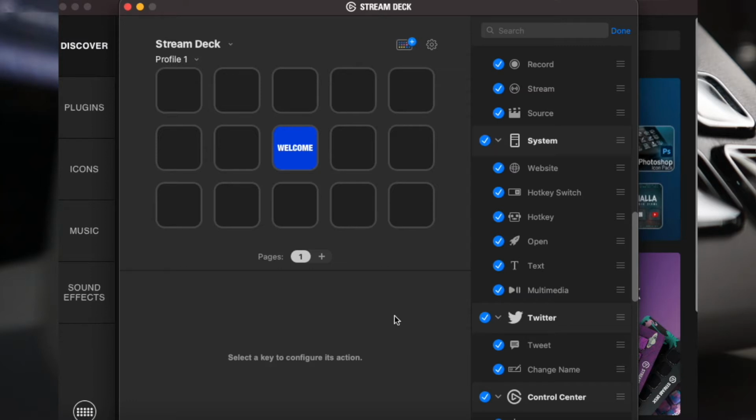So the first thing you want to do is download the app on the Elgato website. After you download the app and open it up, this is what it should look like, something like this. It would be blank and you just see this welcome screen.